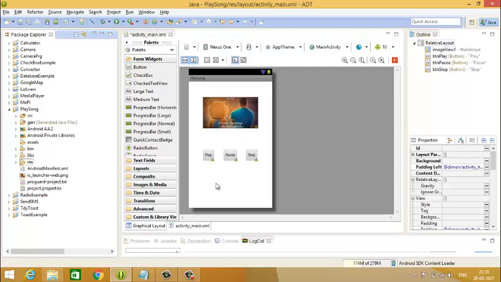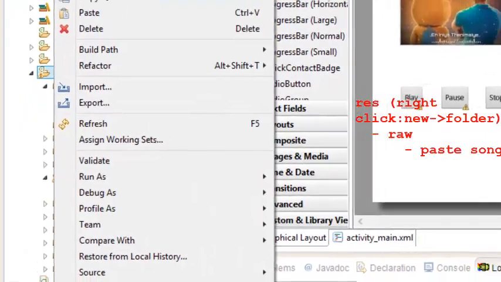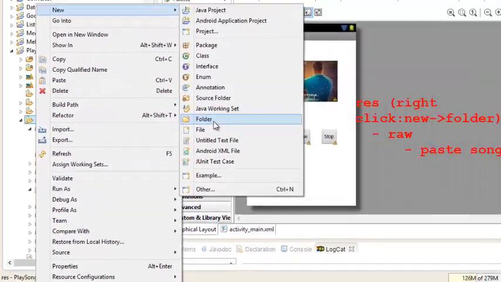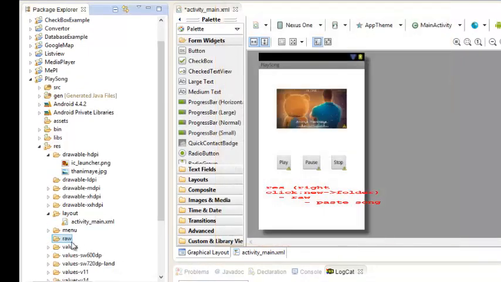Before that, here you are going to play a song. Whatever song you want to play, that song is also to be placed here in a folder. It is called as raw folder. As you place the images inside the drawable folder, all the MP3, MP4 files have to be placed inside the raw folder. So you have to create a folder named raw inside the resource folder. So right click resource folder, select the option new and then folder. Here give the name as raw, click finish. This will create the folder named raw inside the RES folder.